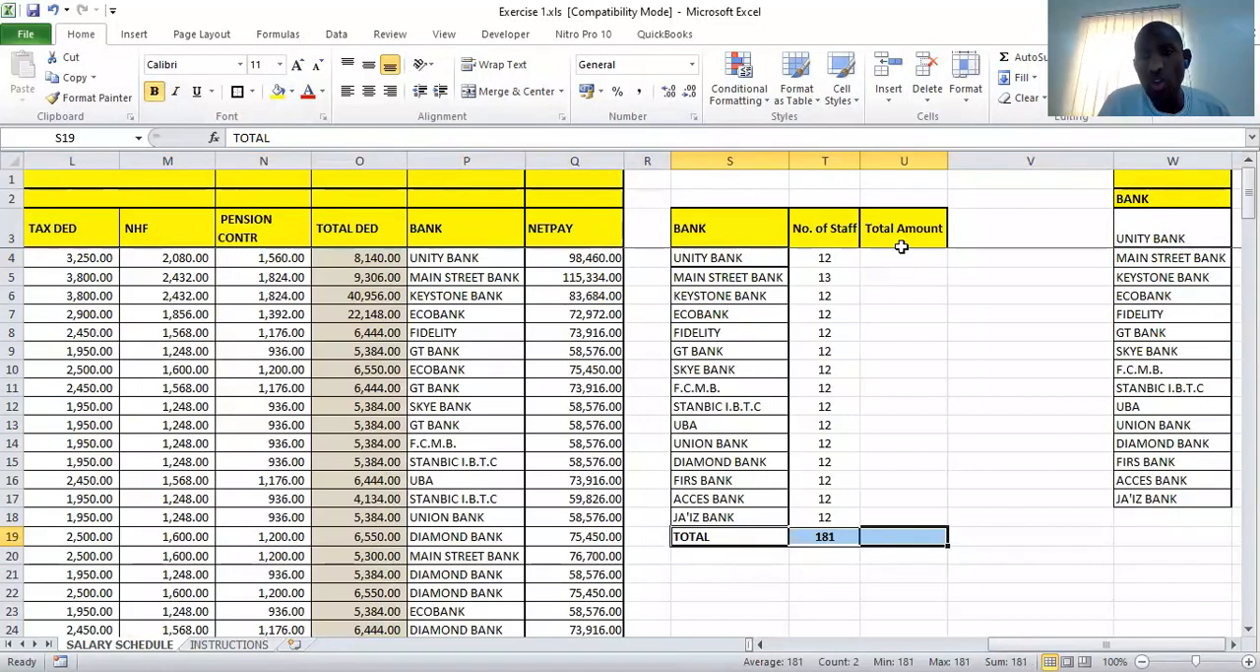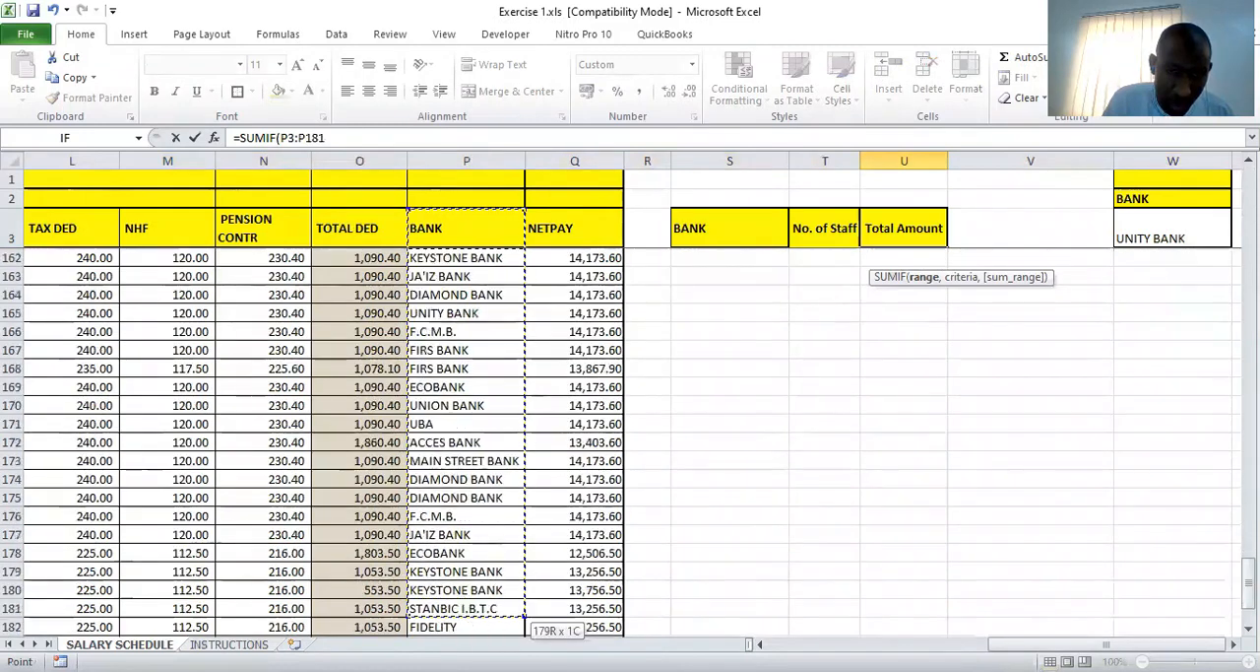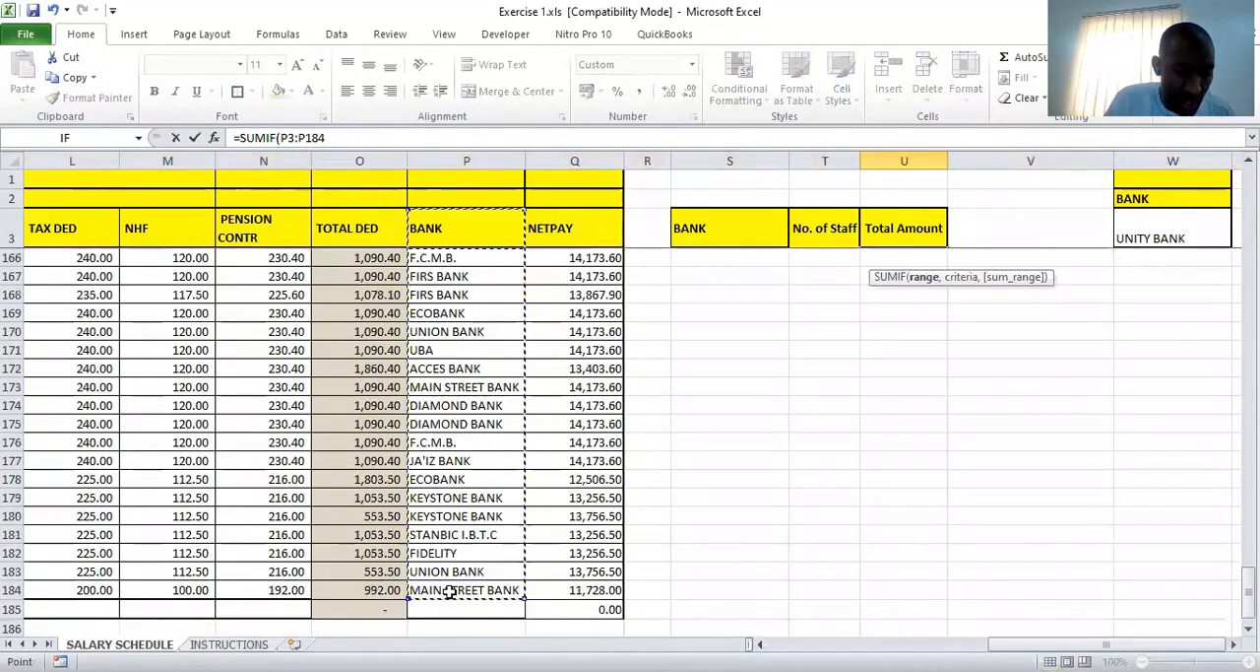Then to get the total amount, we use a function called SUMIF. I say it's equal to SUMIF, open bracket. As I said, every function has options. So the first option of this one is the range. Where do I get the range that I need? I select the same range that I had before for banks. So I now select from the name of the first bank to the last bank, which is Main Street. I do my function F4, so I become absolute.